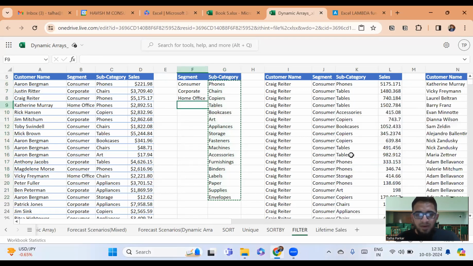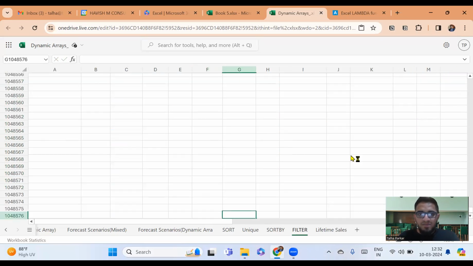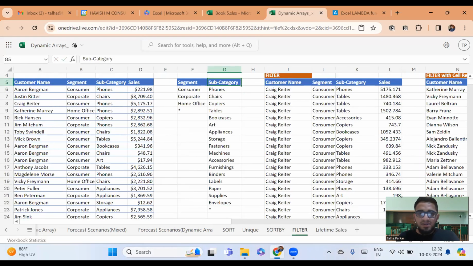Done? Then उसके बाद just put an asterisk last row में दोनों तरफ. Just put an asterisk.